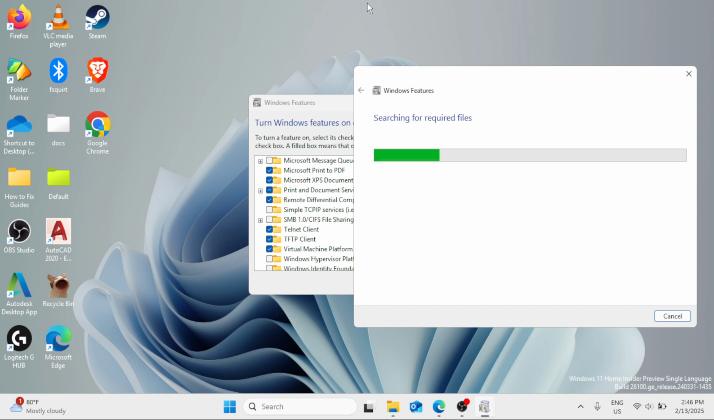That is how you can turn the Windows features on or off on your Windows 11 or any Windows that you're using. I hope this video helped you.